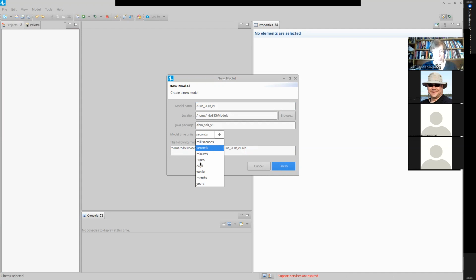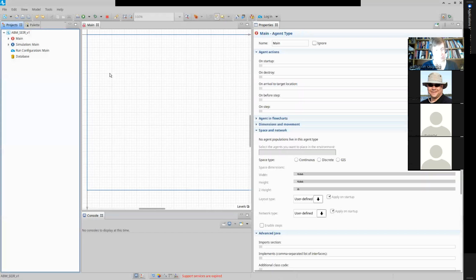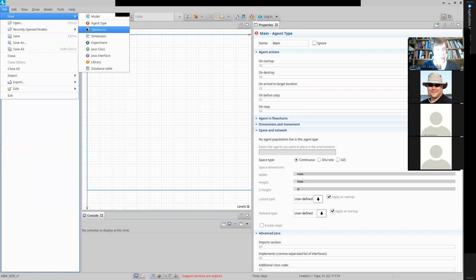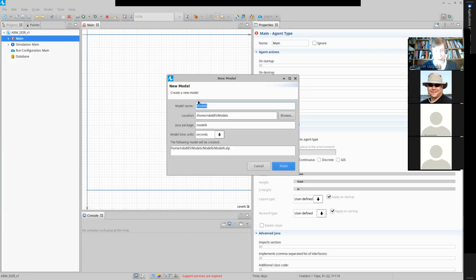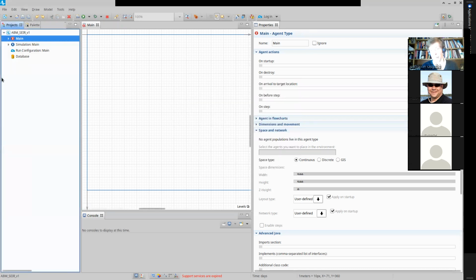So we're going to be choosing days here, because days are the most natural form of specification for what we're dealing with. So we're going to say days, and we're going to say finish here. So what did I do? I did File, New, Model. I filled in the name, and I chose days, and I said finish, for anyone who didn't follow it. Great.